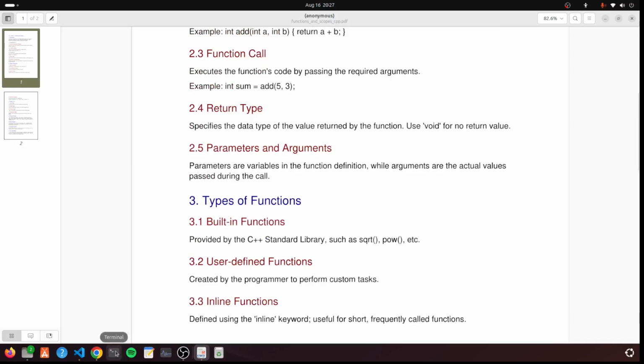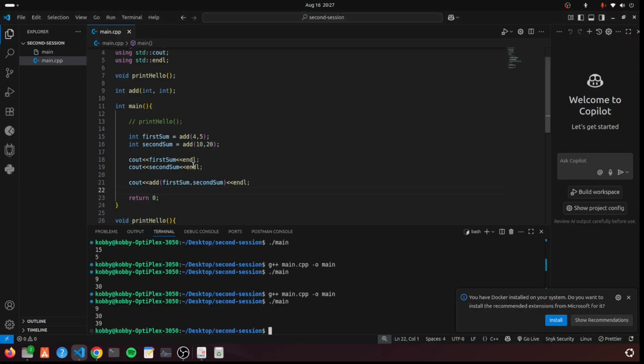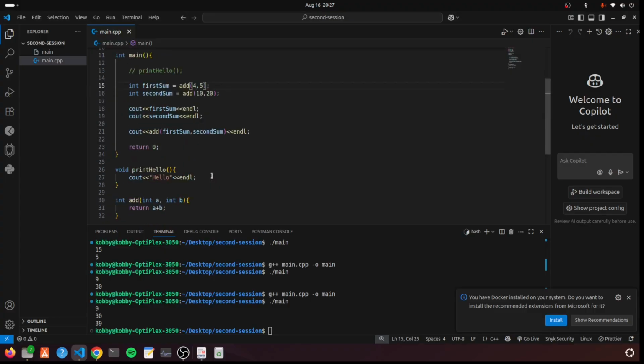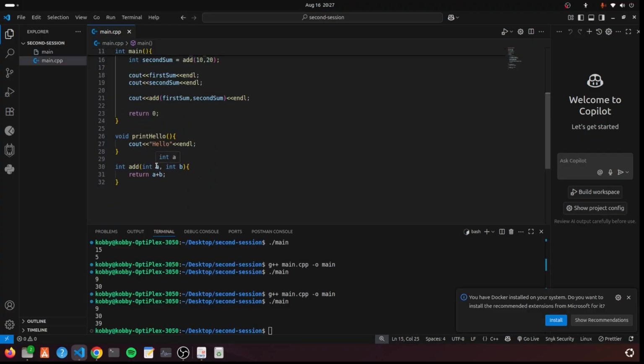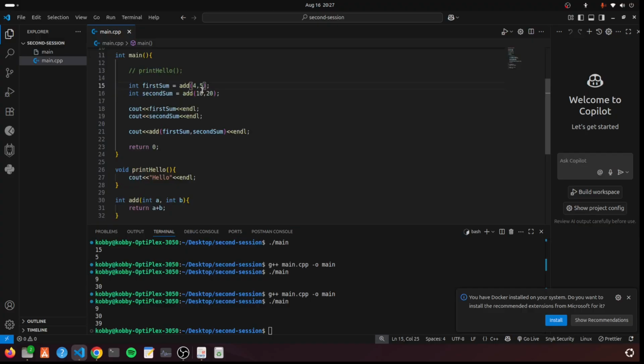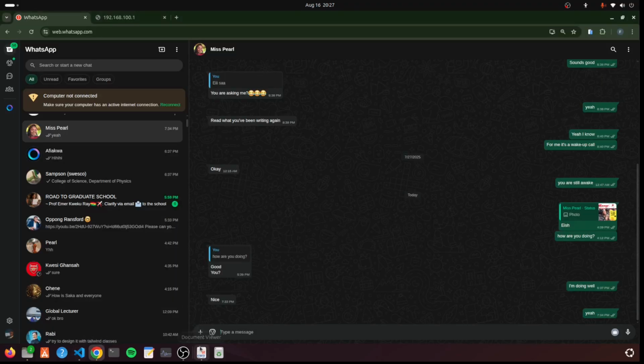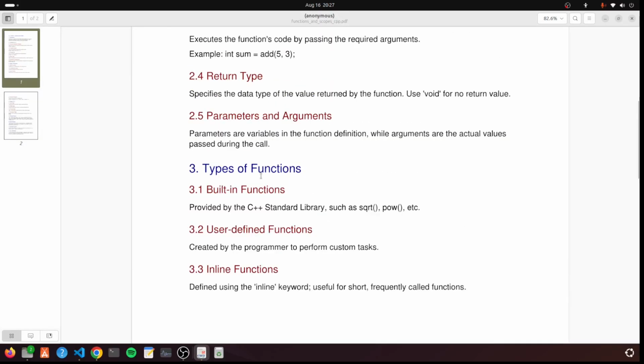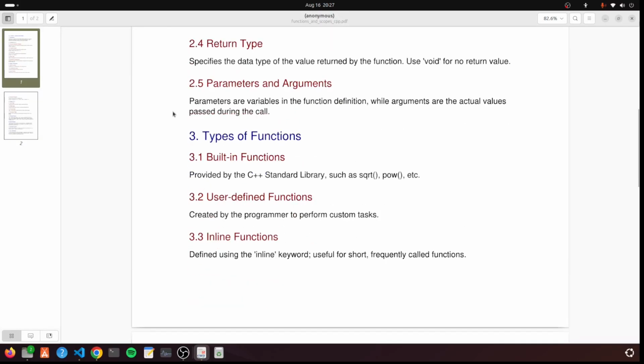So to clear all out, the values that are given to functions, in this case 4 and 5, are called arguments. And then in defining the function, the names of these parameters, a and b, are called parameters, but the values that are given here are called arguments. That is all. Now let's move straight to what we mean by the types of functions.